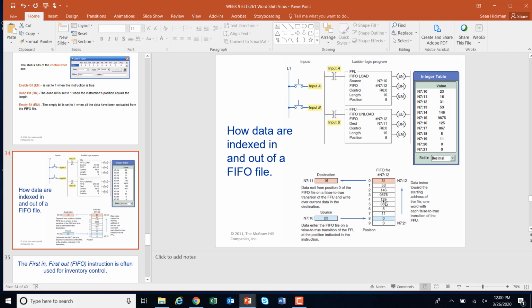Where am I getting these numbers? I'm getting them from a location here. For some reason, 7N12 has all these items in here, and it keeps shifting through there. Okay, my source is 7N10. So when I go to unload them, it's first in, first out. So I'm going to take 31 off first, and then 53 moves up. This moves up. Everything moves up. Okay. Notice it says data exit from position 0 to the FIFO file on a false to true transition. So take a look at this in the book and be sure that you understand that.